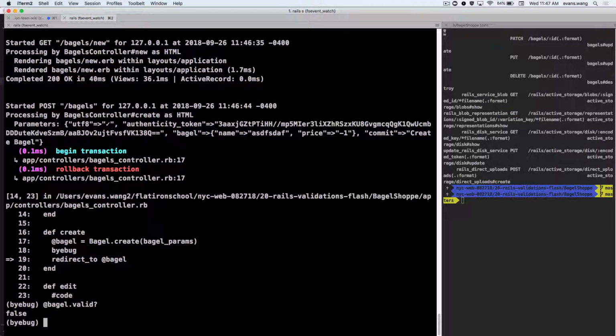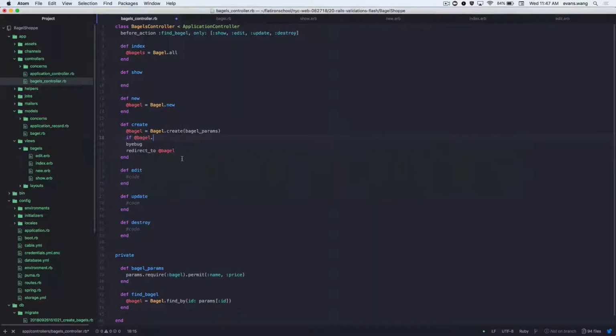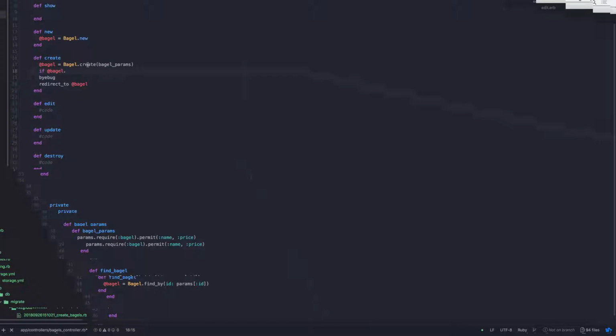In some of the examples they gave, they have a different syntax where they do, like for instance here would be add bagel.new bagel params, and then they do if bagel.save. So is there a reason you prefer to do a creation and then the logic on validity? Yes, the question is, do I want to do create and then check to see if it was valid, or do I want to do new and check to see if it saved? No difference. I like this, personal preference.